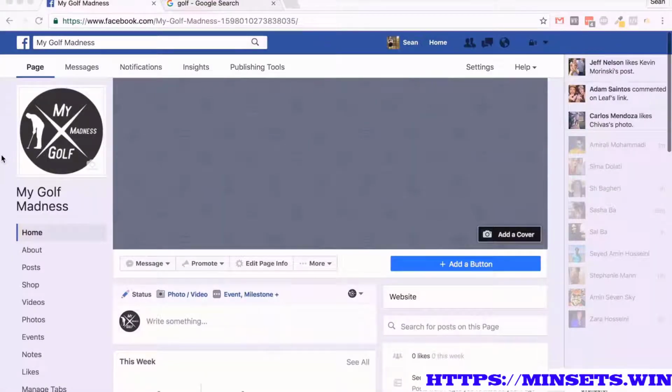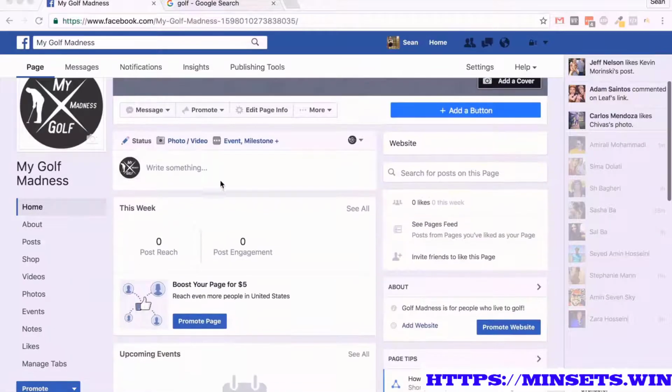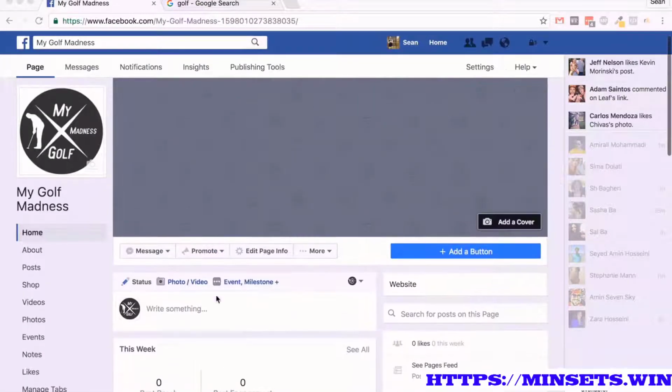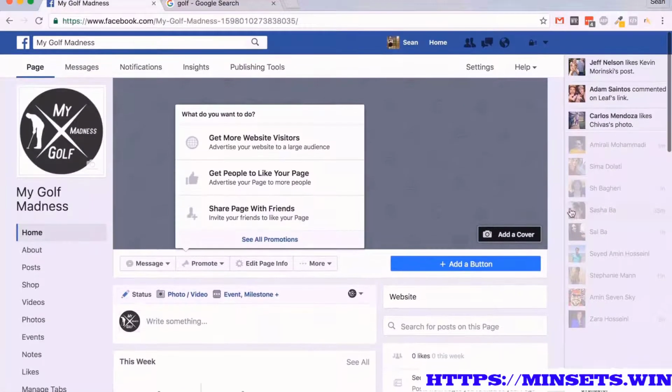Alright guys, so the next thing I want to do is change this cover here, because that's really important, and it's really important to actually make the page look good. So it's really important to complete everything, entering all of the information that you can to your page. Okay, so that's what we're gonna do to just finish off this page.